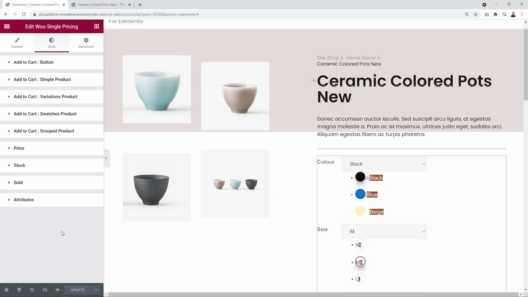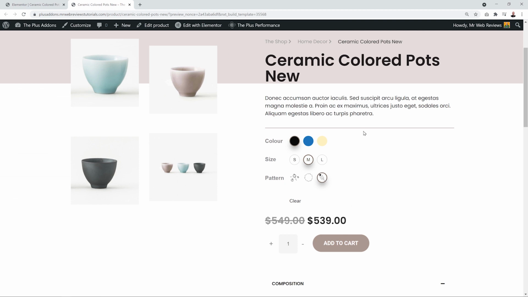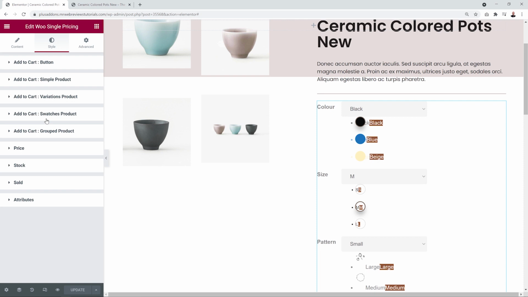And for this, we are going to open a new product page. And as you can see, you have all these different options here. So we have color, size, and pattern. So let me show you in the front end what it looks like. So basically, this is it here. And you can select different options, just like that. So these are basically our swatches. So now we can tweak them around and customize them to fit our own preferences.